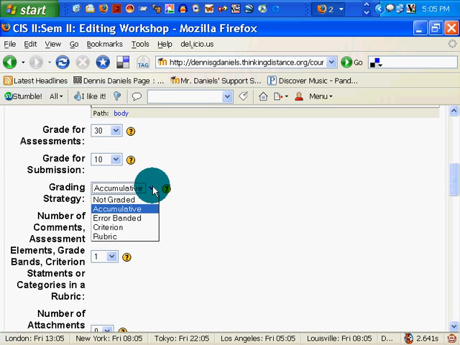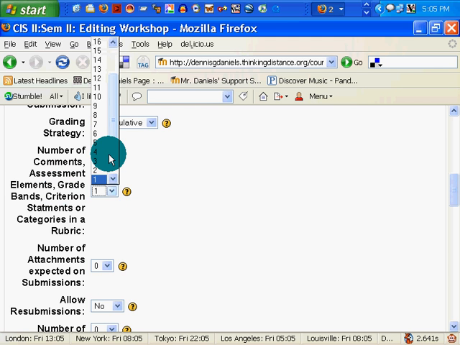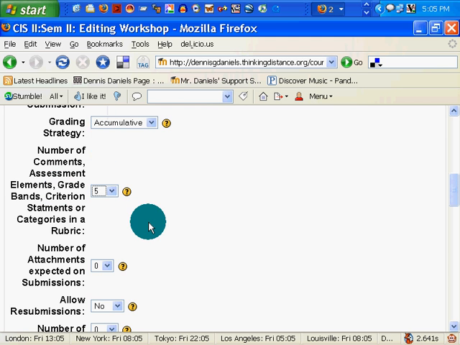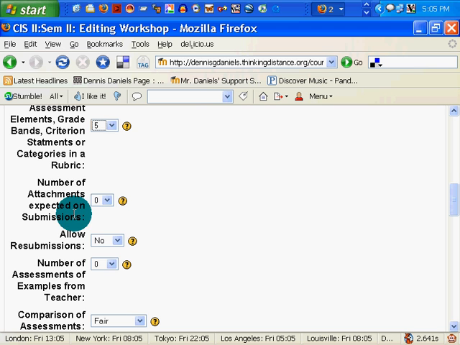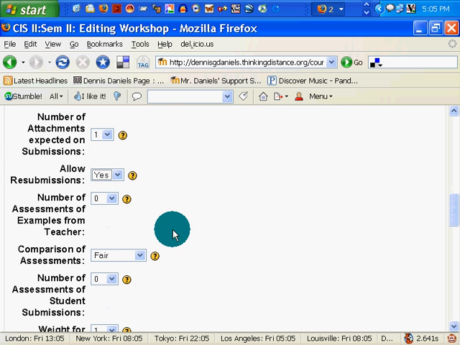Cumulative, I'm not quite sure what that means. Number of comments, assessment grades, criterion. I'm going to set it to 5 criteria. Number of attachments expected on submission. Look at that. Lots of submission documents possible. I'm going to go with 1 right now. Allow resubmissions, yes, because I want students to repair their work if it's a problem.